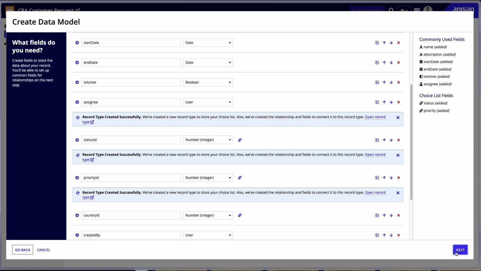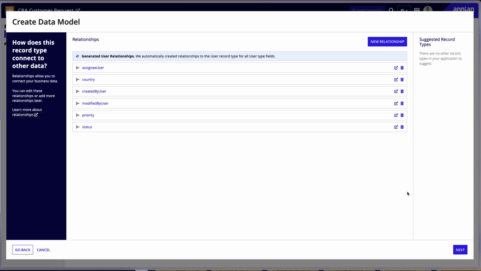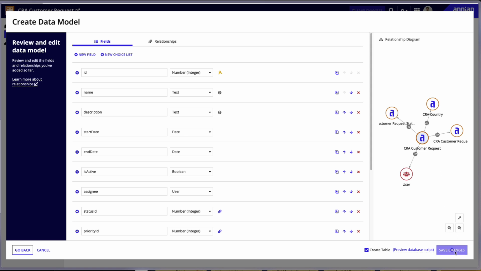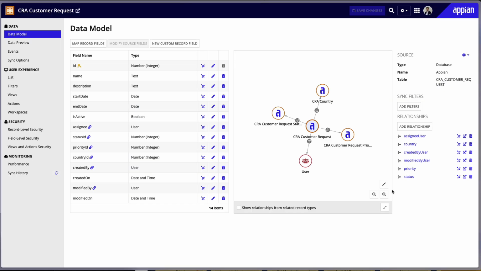Okay, so now we've got our data model, and it's creating 3 additional record types for us. So it confirms all the relationships that it's put in place. We've got relationships on the users, these 3, relationships to the country table, and priority and the status. That's all we've got on our application for now. So we can see what that looks like. Those different record types, all of our customer request. So that's great. It's going to create the table for us. We'll save that. And it can download the database script, which we can use for deployments upstream later.